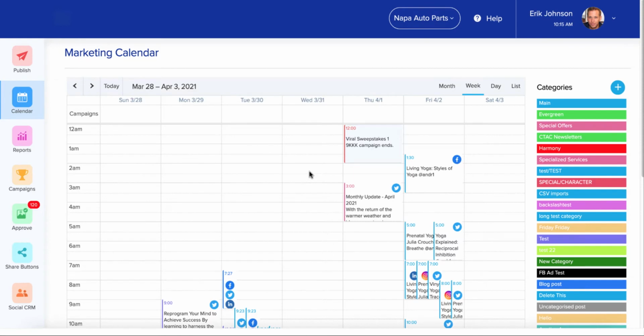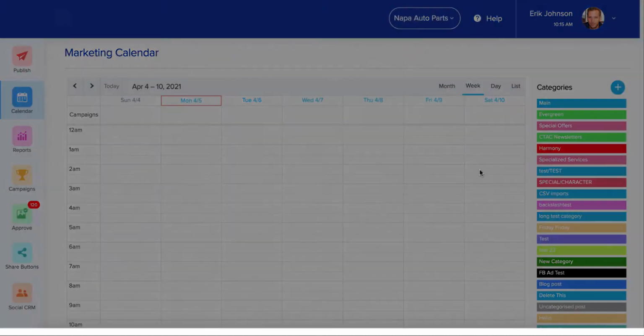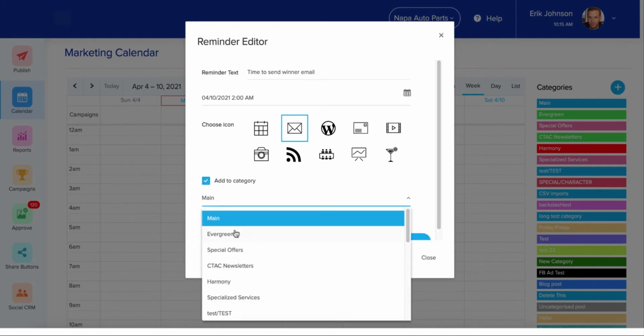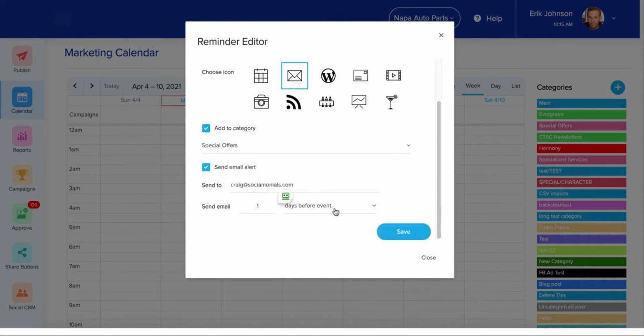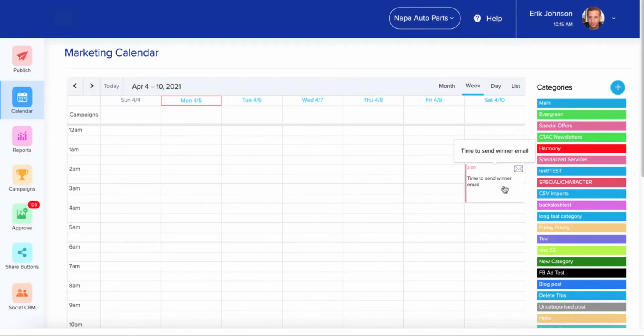There are other things you can do in the calendar. So let's say you go into the future. So let's pick a future time and just click on any empty cell. What it's going to do within that cell is create a reminder. So you can create a reminder saying, time to send winner email. And you can check email, and you can add this to a category if you're creating a special category for the campaign you're running. And you can have it send yourself an email alert, and it'll default to your particular email address. So now that'll appear here as well. Just helps you plan out your campaigns a little better.